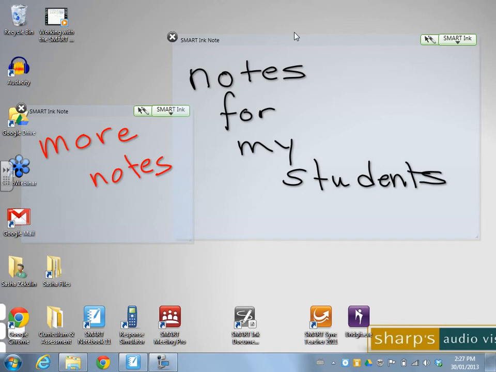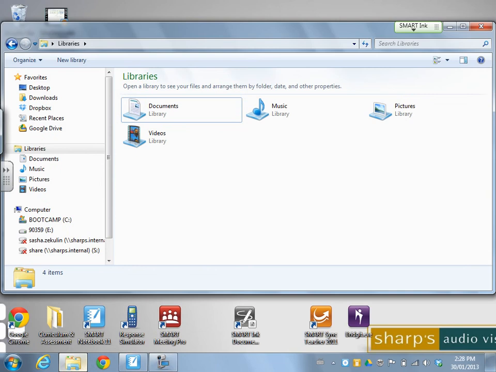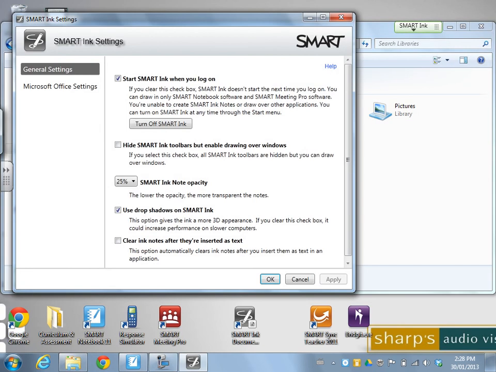Right now you can see that my sticky notes aren't particularly bright blue, and that's because I changed one of my settings. So I'm going to grab my settings just from a folder here. I'm going to use my Smart Ink drop down menu, and on the window side I can click the settings button. And here I have an option to change my Smart Ink note opacity.